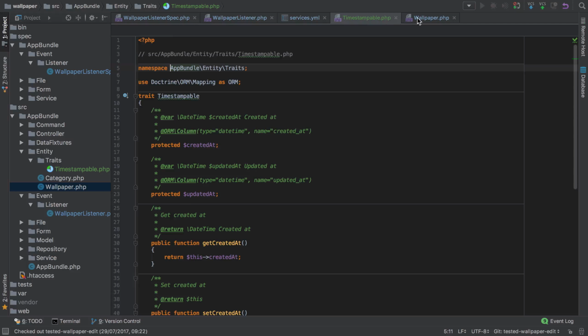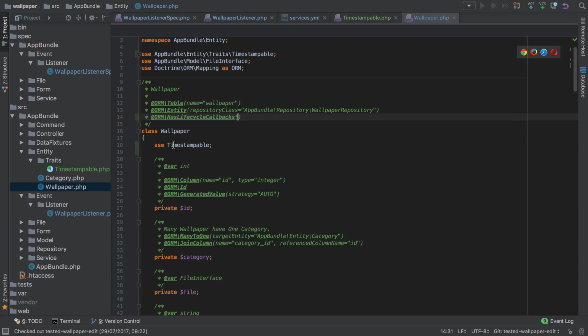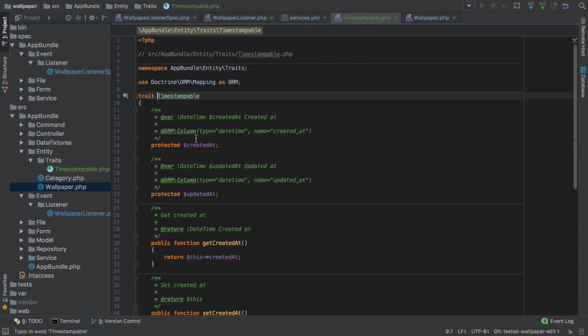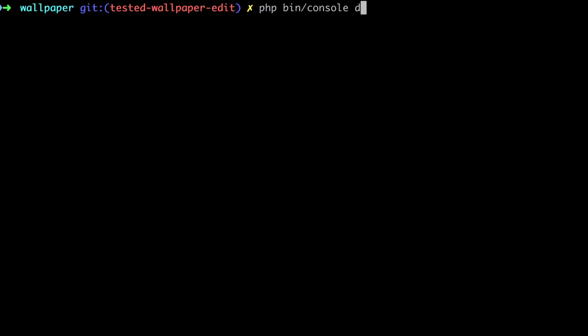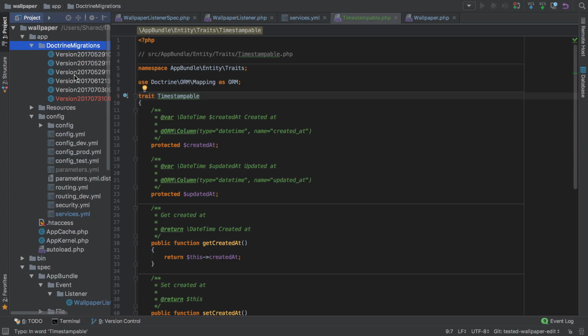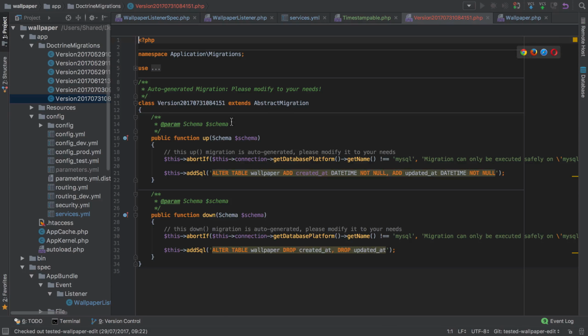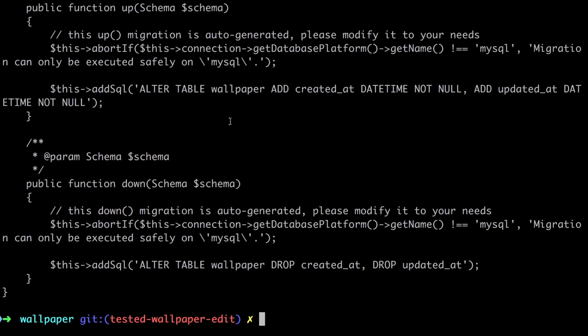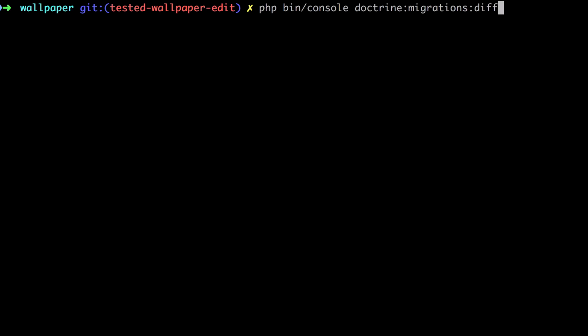Now in using this timestampable trait, we have made a change to our underlying entity structure. As noted, when we use timestampable, both created at and updated at have some ORM annotation. Therefore, we need to go ahead and create ourselves a new migration. That looks okay. And if we check inside our project under Doctrine Migrations, we can see that one has been created. So now we need to apply it. I'm just hitting the up arrow and changing diff to migrate.